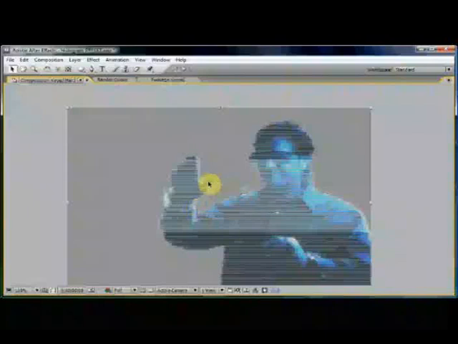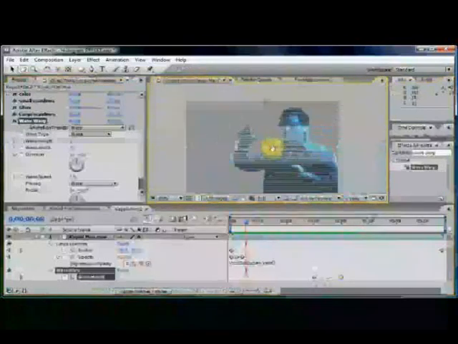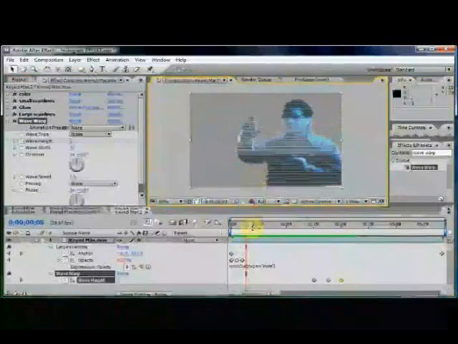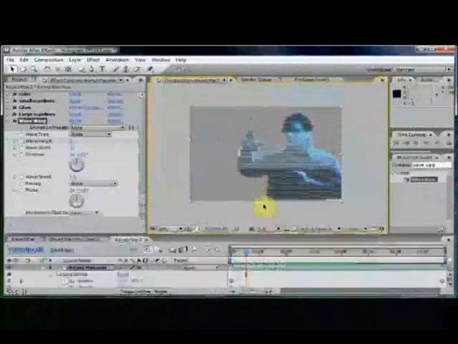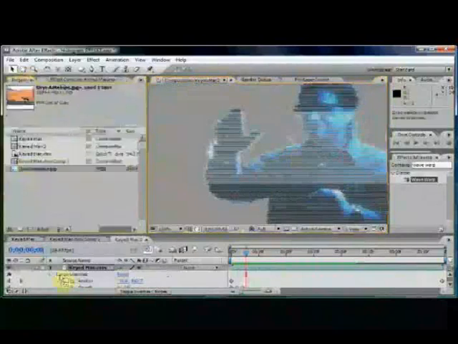And see what I was saying in the beginning, how the bad key is almost adding to the hologram effect? It's almost lending it to the fact that it is a hologram because of the rough edges. So, see, I wasn't lying, now was I? So, really, that's all there is to it. You've got a cool hologram effect.